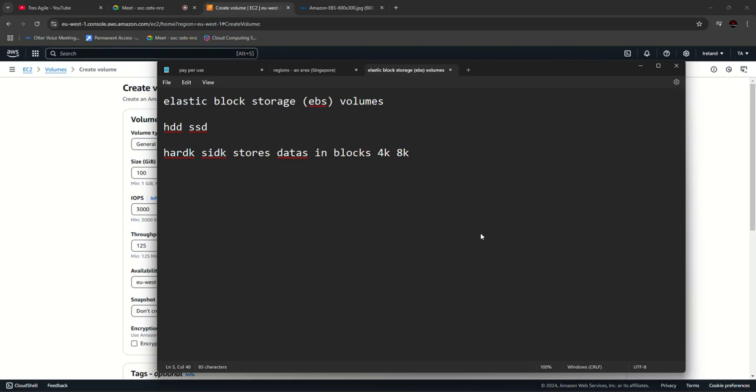So IOPS, input output per second, means how many read operations and how many write operations a storage can handle per second. We decide what kind of storage to use mainly based on IOPS. And there is one more thing called throughput. You can figure out IOPS from the name: how much it can read and write per second.